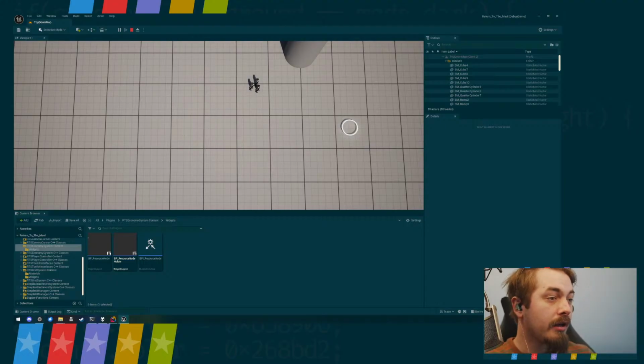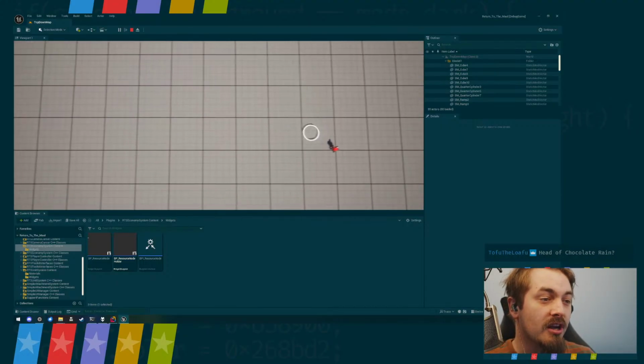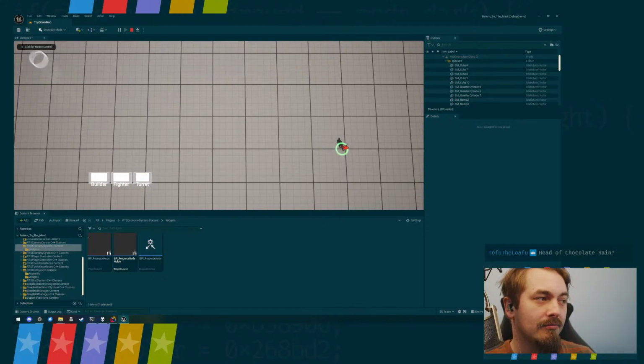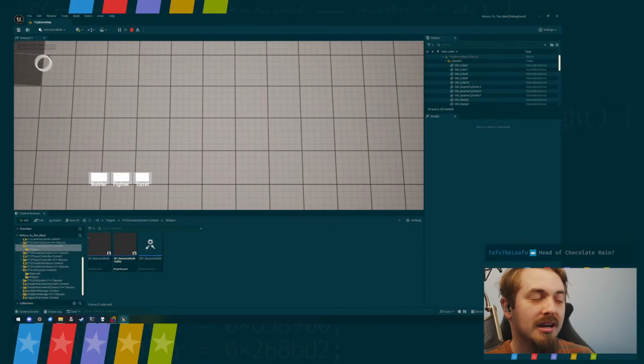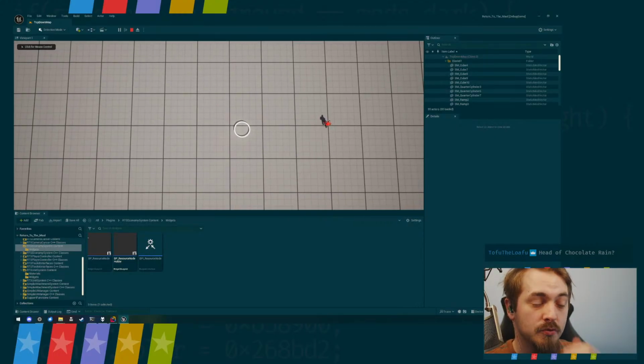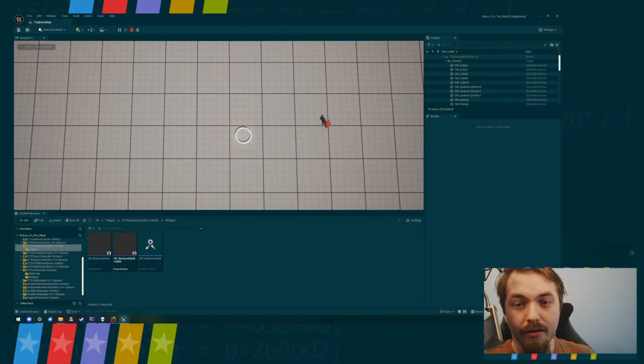Okay. We have some UI that's this. The economy UI is going to be up in this top left corner when it's working. We're not there yet.